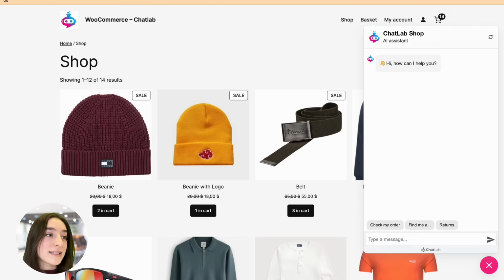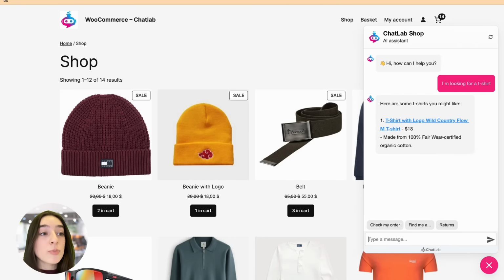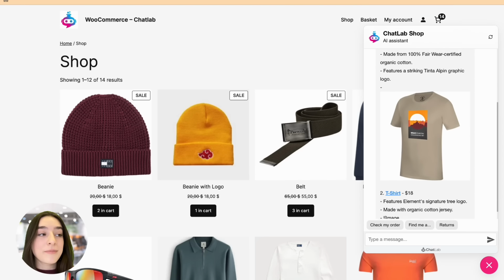Now let's test this. Let's go to our chatbot and ask it to help us find products in our store. Let's say I'm looking for a t-shirt. And as we can see, the chatbot searches for the products and shows them to the user. And that's it for the WooCommerce integration.